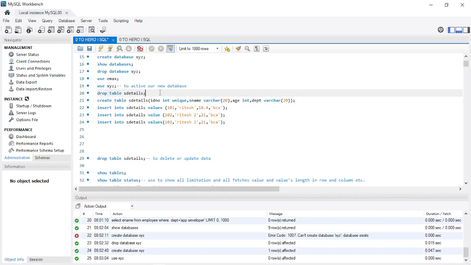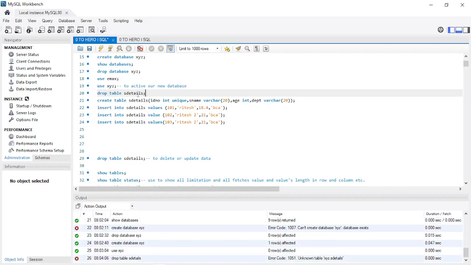And after using it, we see that we have a table named s details. S details is a short form of student details. Here we are going to create a table named student details inside our xyz database. There are four columns: the first is id number, the second is student name, the third is age, and the fourth is department.